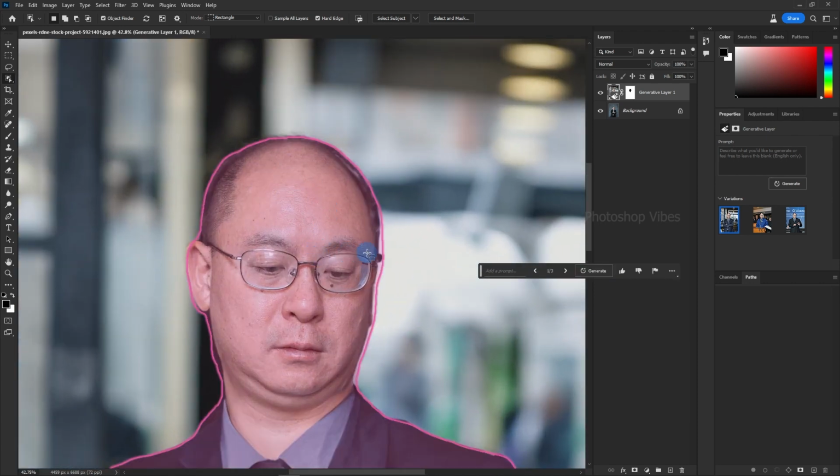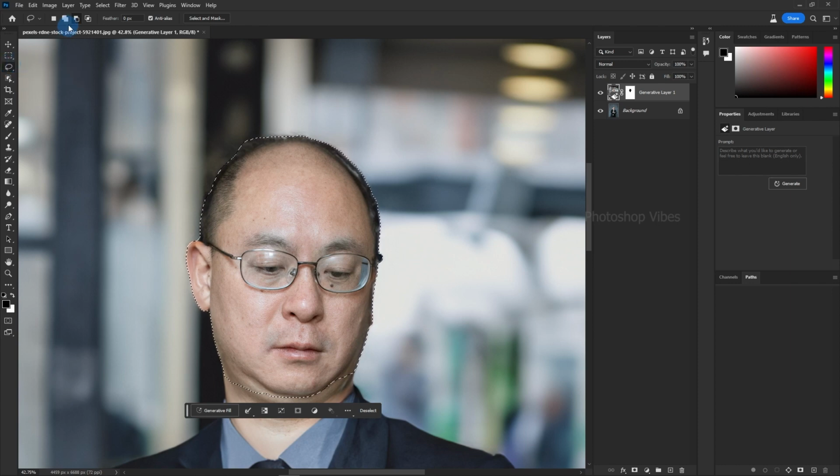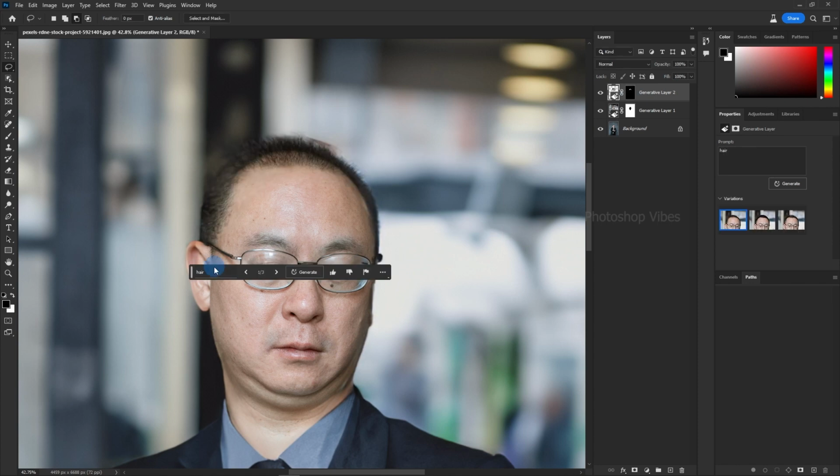We can achieve this by selecting the subject using the Select Subject tool and refining the selection to exclude any unnecessary areas. Once the selection looks satisfactory, we can proceed to the Generative Fill. This time, in the prompt section, we enter hair to guide the AI's generation. Clicking on Generate will produce 3 different hair options.